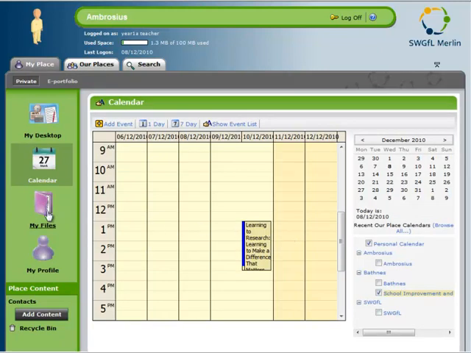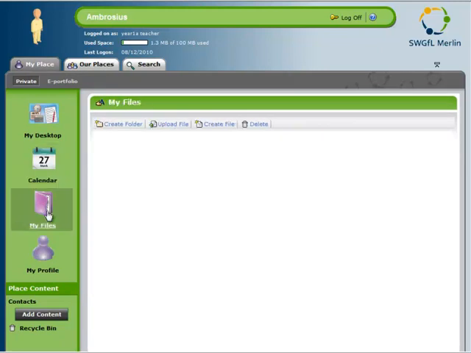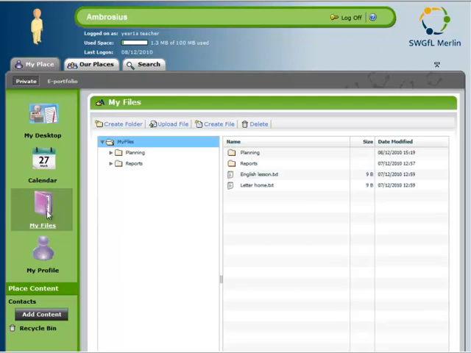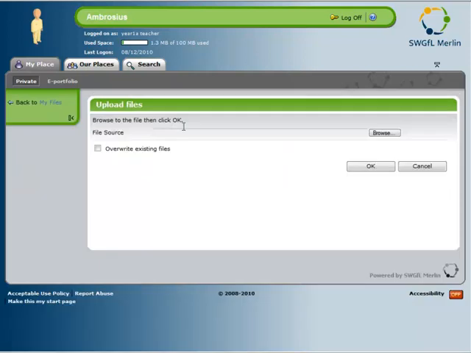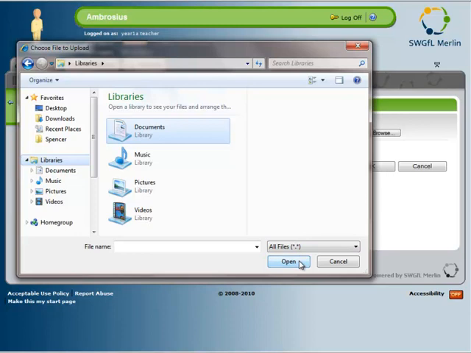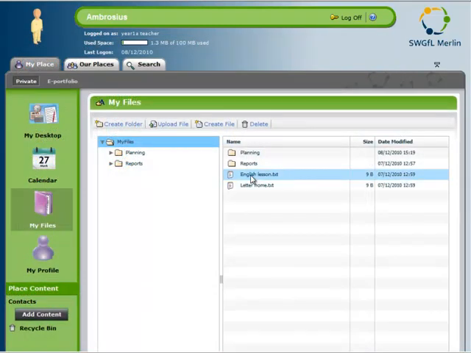You have a My Files area, where you can upload your own documents and arrange them into folders. Think of it as your online memory stick. Simply upload your files by browsing to them in the usual way and then clicking OK to upload. You can also organise your files just by clicking and dragging them into folders.